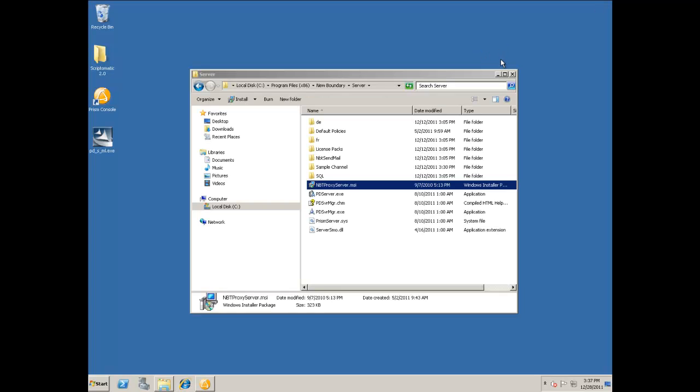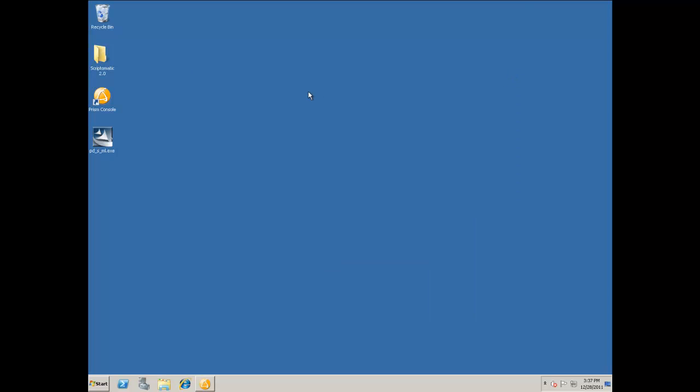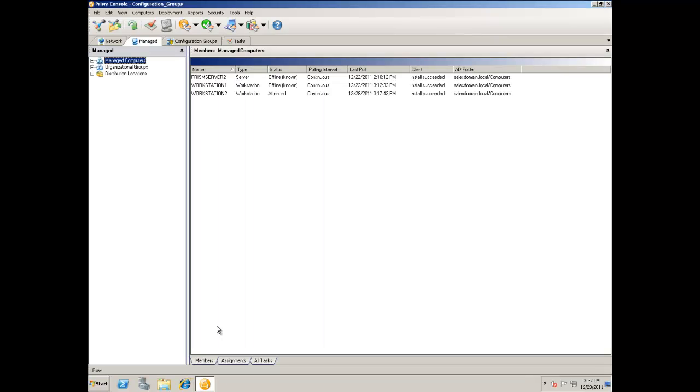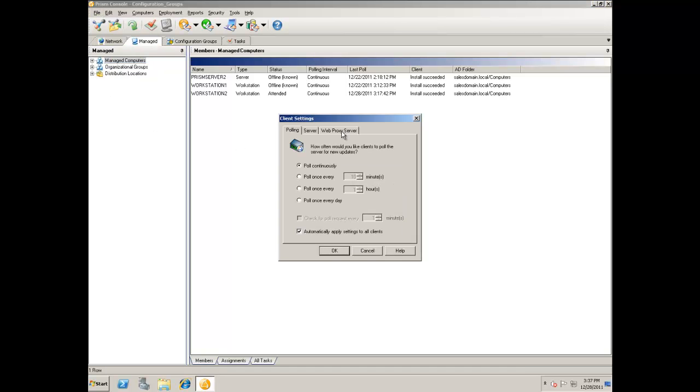So now that we have the NBT proxy server installed, we need to configure our clients to be able to use the NBT proxy server. Inside the Prism Deploy console, under File and Client Settings, on the Web Proxy Server tab, we would want to change the Use Web Proxy Server drop-down box to Auto. Why would you want to choose Auto?